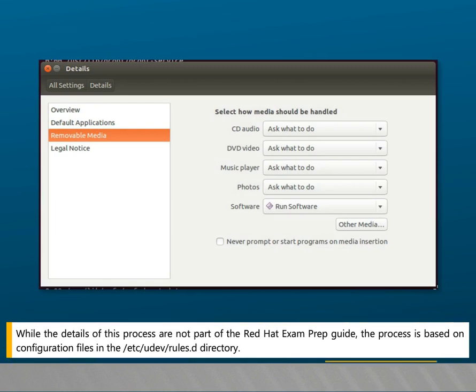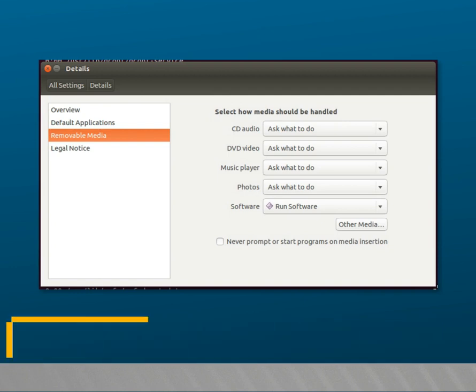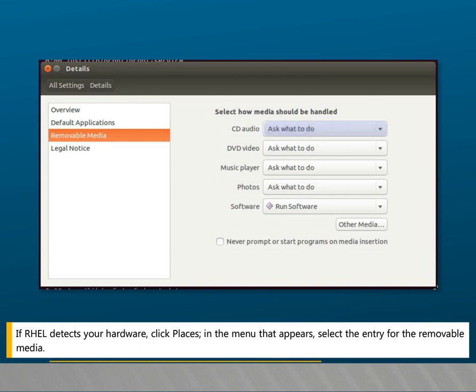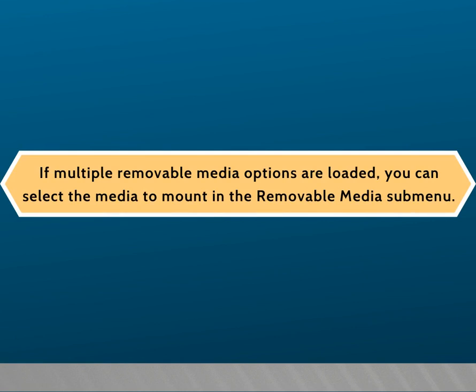While the details of this process are not part of the Red Hat exam prep guide, the process is based on configuration files in the /etc/udev/rules.d directory. If RHEL detects your hardware, click Places in the menu that appears. Select the entry for the removable media. If multiple removable media options are loaded, you can select the media to mount in the removable media submenu.